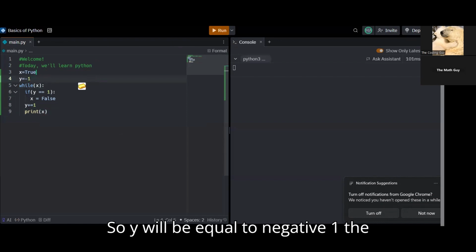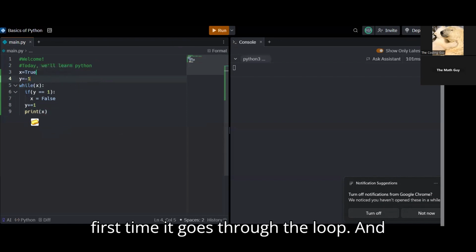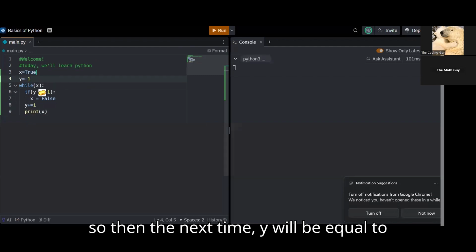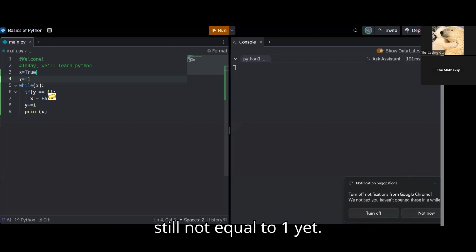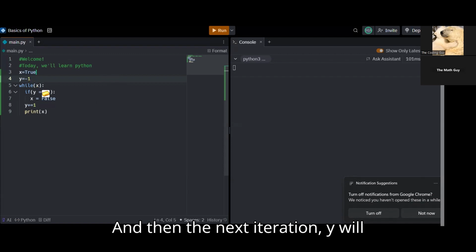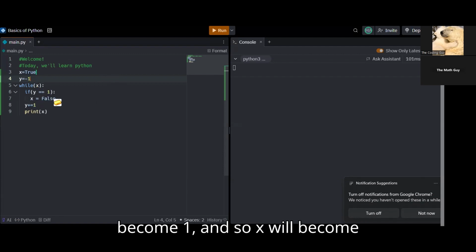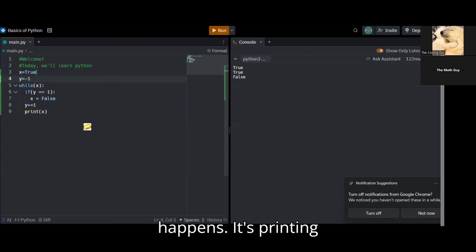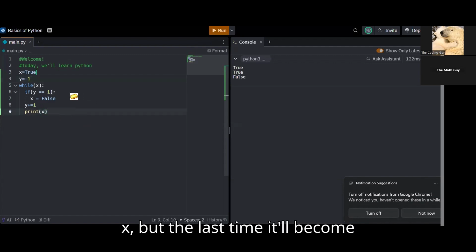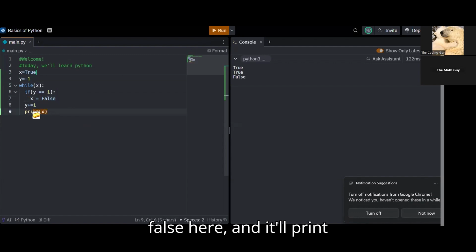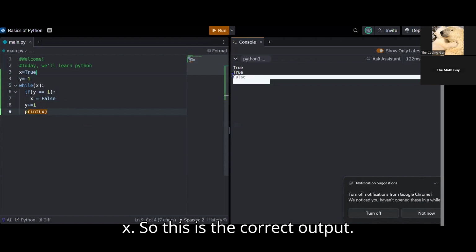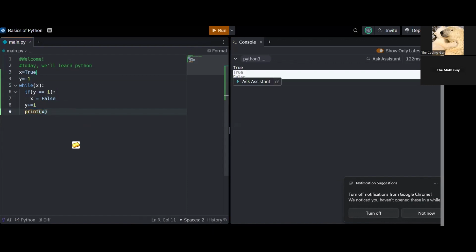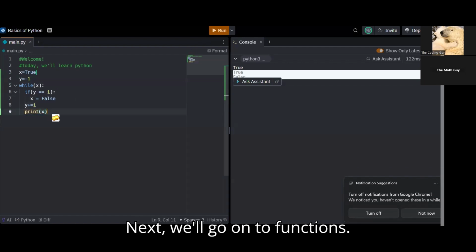So y will be equal to -1 the first time it goes through the loop. And then the next time y will be equal to 0. So x is still not false because y is still not equal to 1 yet. And then the next iteration, y will become 1. And so x will become false and it won't go again. So it'll print it 3 times. Let's see if that happens. It's printing x, but the last time it'll become false, because x will become false here and it'll print x. So this is the correct output. Next, we'll go on to functions.